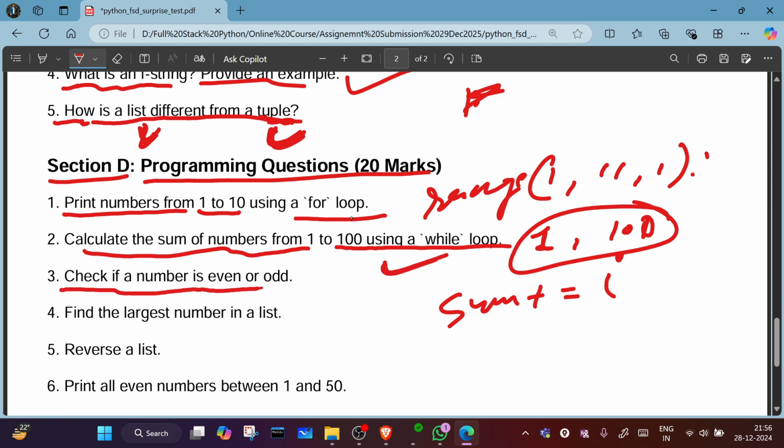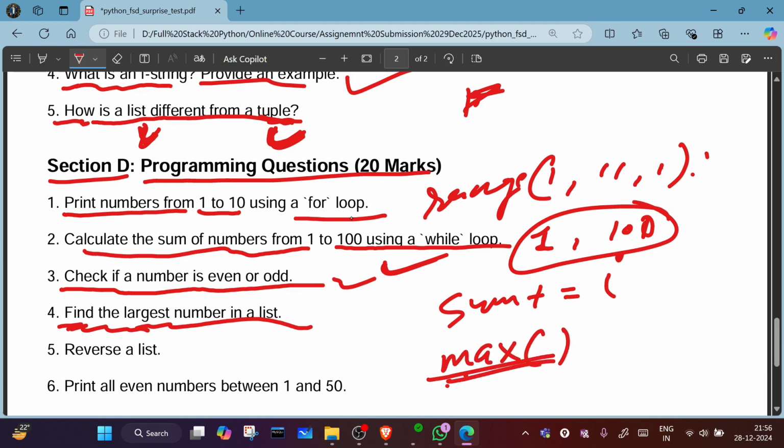Check whether a number is even or odd, very simple program. Find the largest number in a list. So how will you find the largest number in a list? There is a method called max. I will tell you later what the max method is. Otherwise, you can use a for loop, or a while loop. You can apply this condition also.